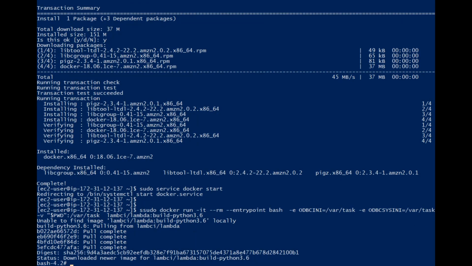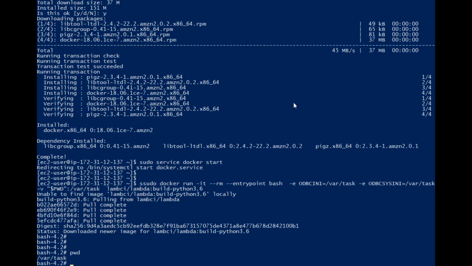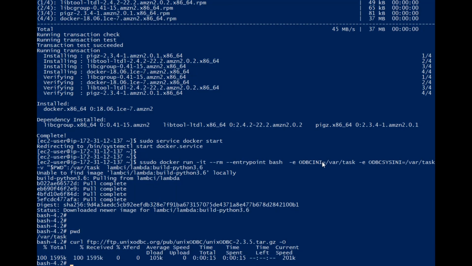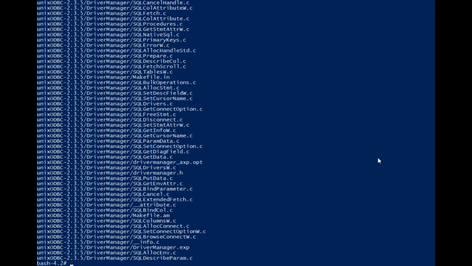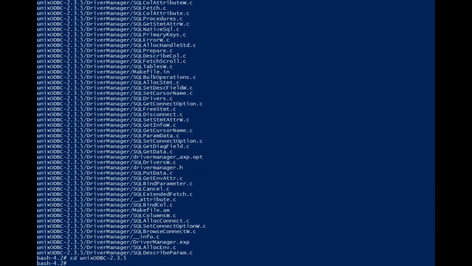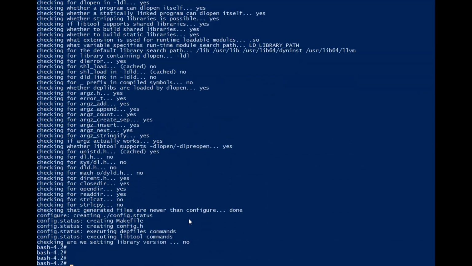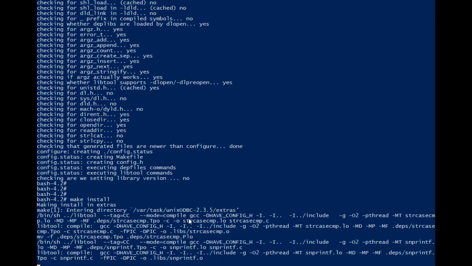Okay, so the first thing we're going to do is, now we're in, you see we're in var and task, which is where code is executed in these environments for Lambda. So we're going to grab the drivers we need. For Unix ODBC, we untar it, change into the directory, and configure. Then we make and install, which sets up our drivers.